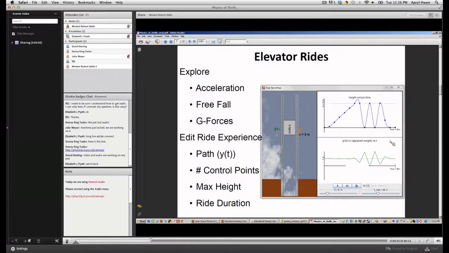And before we hit upon this particular applet, they have some reading, talk about what G forces are survivable, what zero G means, basically free fall. And then I turn them loose on the ride. And what they get to do is they get to edit the path in time. That is, the height is a function of time.